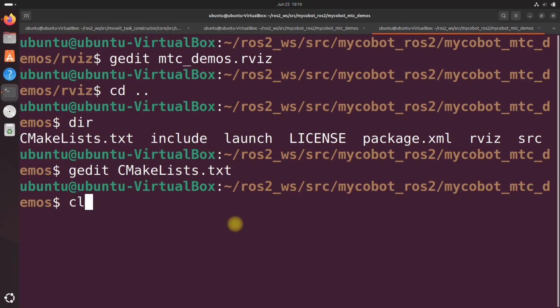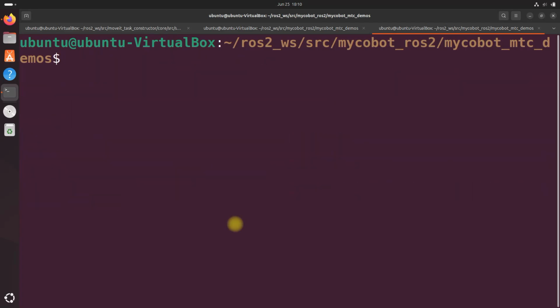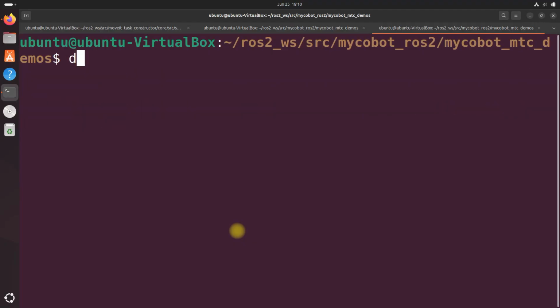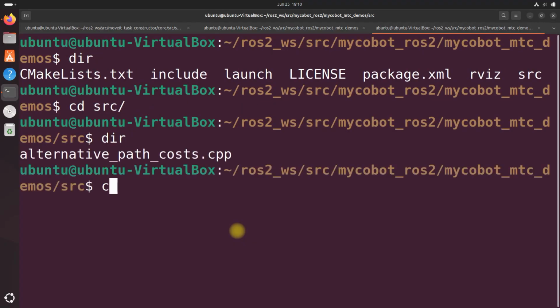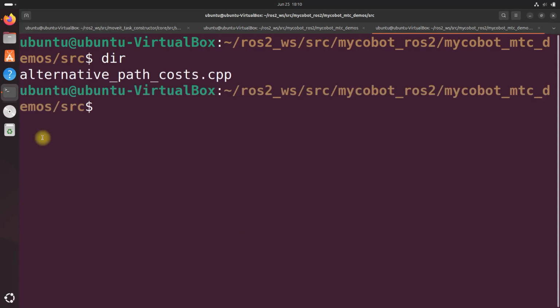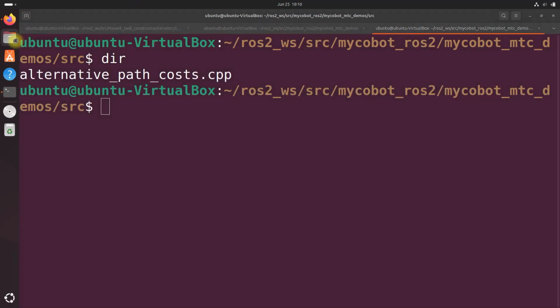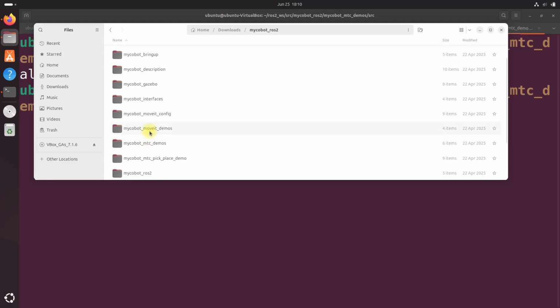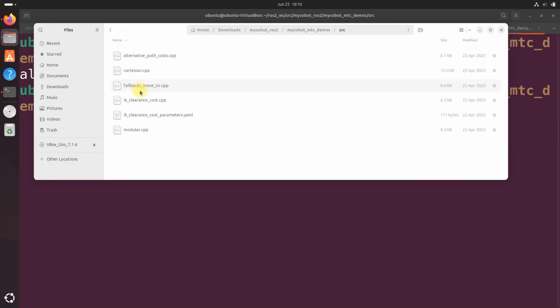Okay, let's add the demo code. We're going to add it in the MyCobot ROS2 demos, MyCobot MTC demos. And we're going to go to the source folder. We've got this alternative path cost.cpp. Okay, let's go to the downloads, MyCobot. And let's go to MTC demos, source, add all of this stuff.